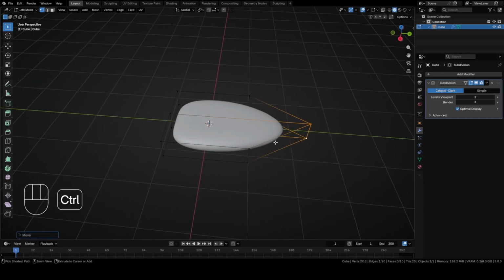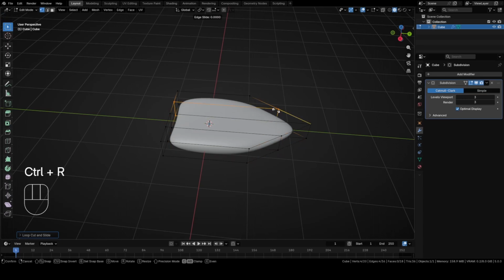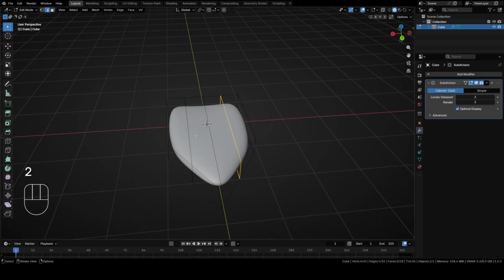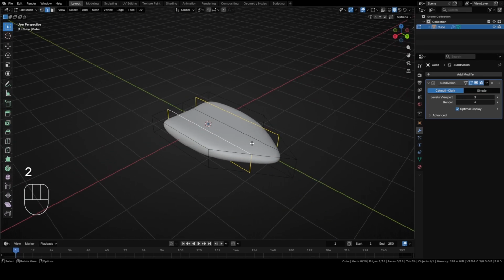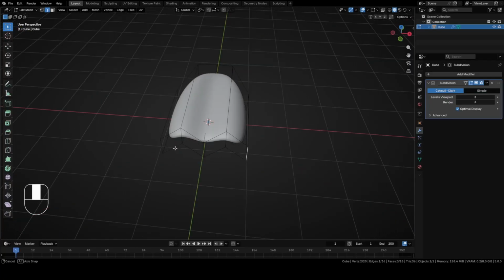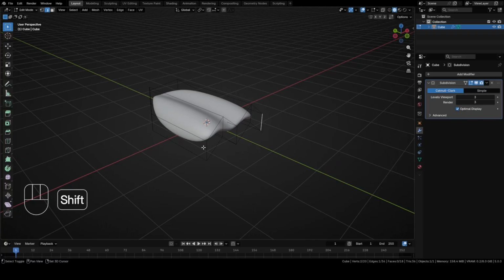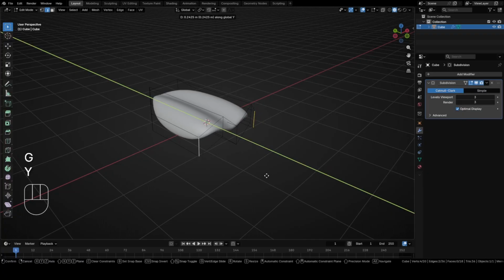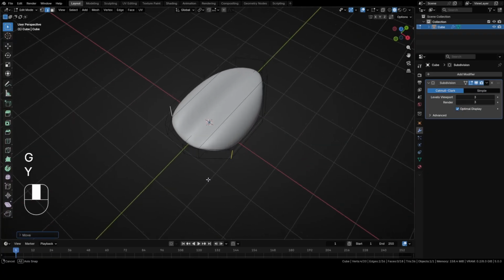Add a new loop cut with Ctrl plus R and add one more. Select both loops and move them up with G plus Z for around 0.4. Switch to selecting edges with 2, select these two edges. Move them with G plus Y to the left for around 0.6.